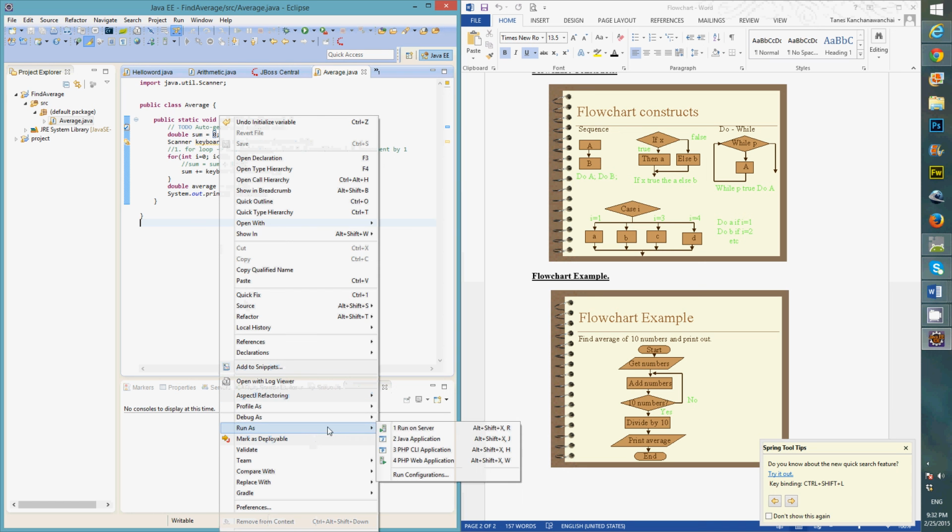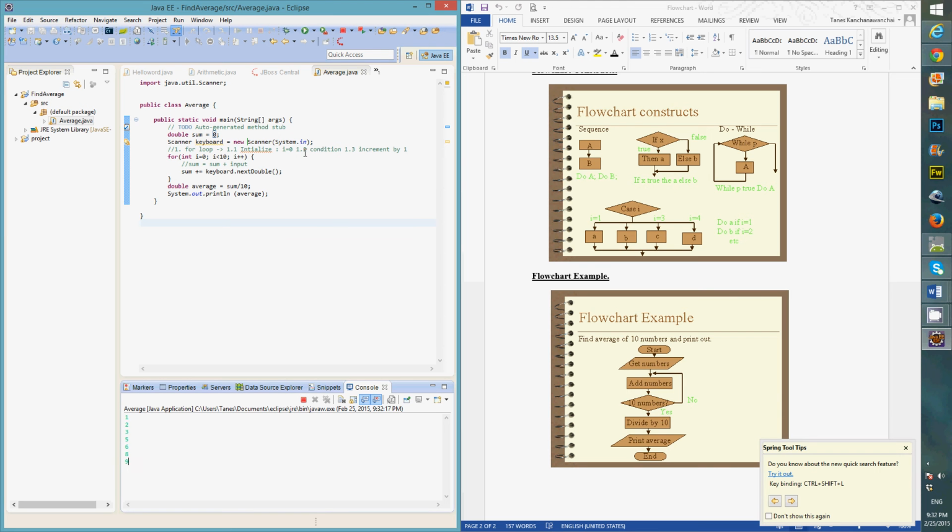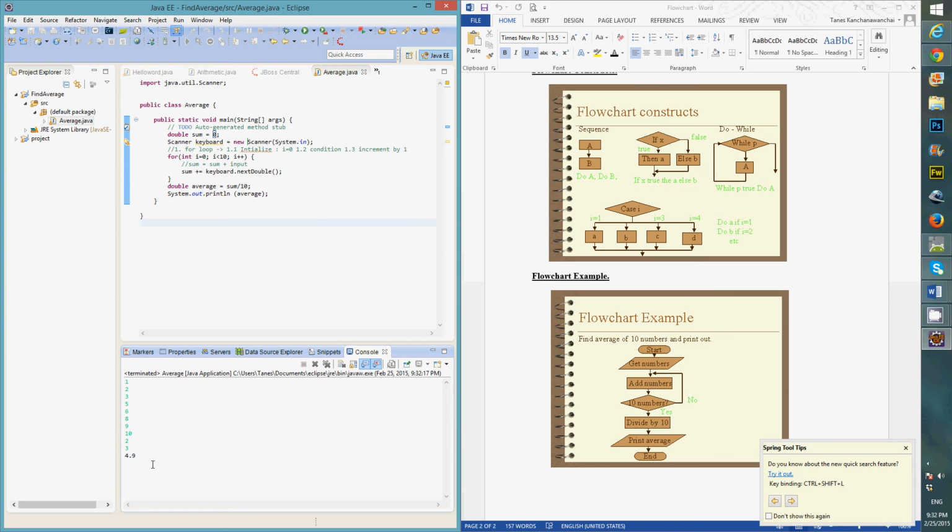So let's run it as a Java application. Now it's waiting for me to enter the numbers. So let me enter numbers. Alright, after I entered 10 numbers, it gives me an average. So that's one way to do the for loop.